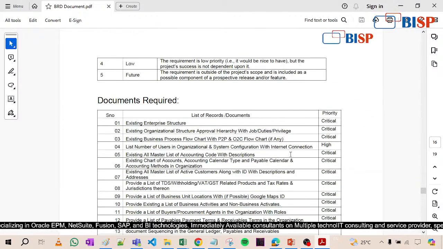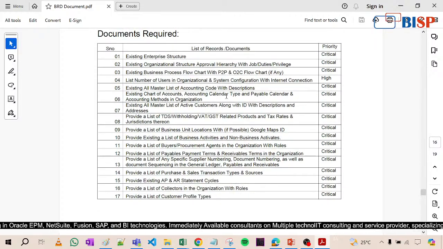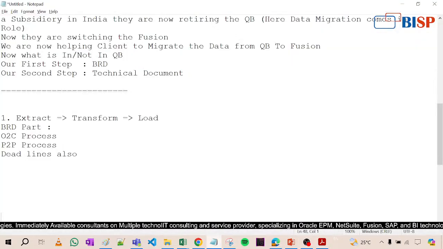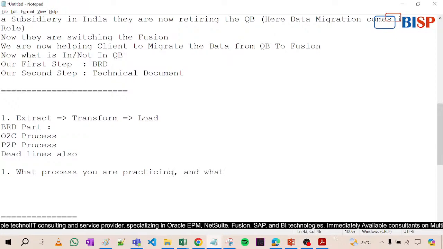Now, documents required, we have to demand all of this from them. Right, provide the list of TDS, withholding, VAT, GST related, because in India GST and all these things are there. So similarly, all these 17 points. So the list of questions is like this: for example, if I go to the client, what am I going to ask them? What process you are working on, you are practicing, and what changes you need.